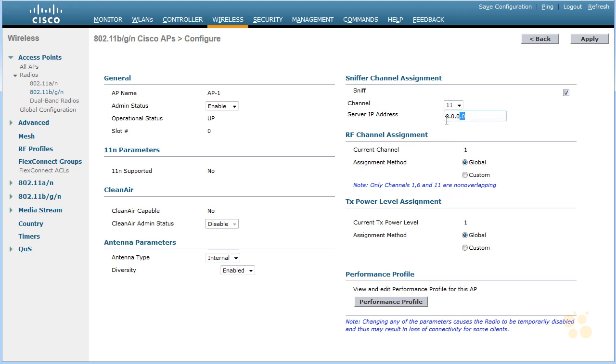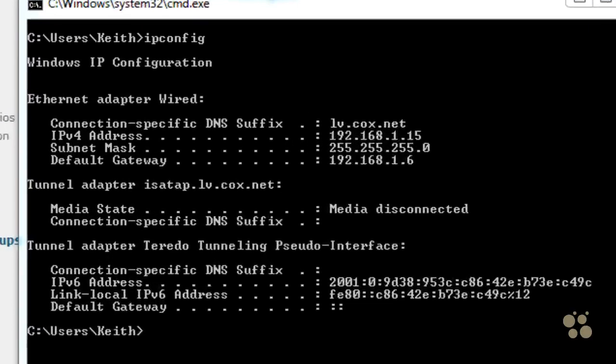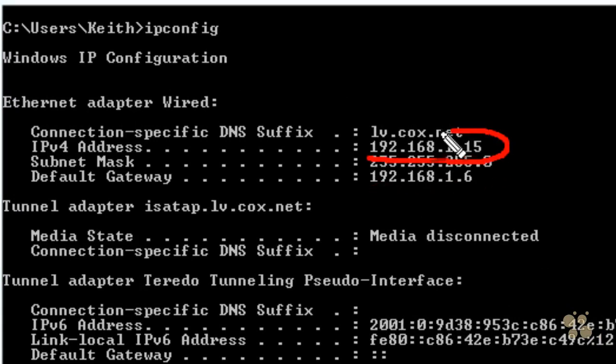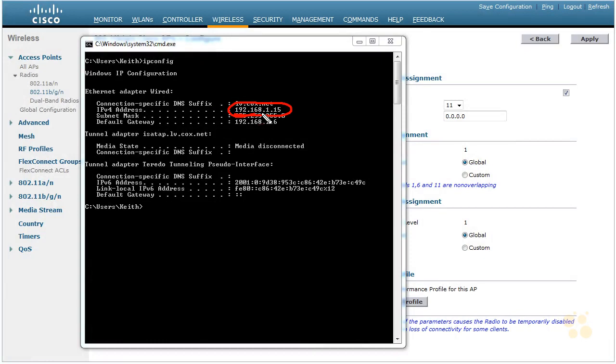And now it's saying, okay, where's the server IP address? When these packets are arriving at the wireless LAN controller, where do you want those packets sent? And I'm going to put my management computer, the one that I'm currently sitting at. So let's find out what that is. This is the computer I'm currently sitting at. IP config, and it says, Keith, your computer is 192.168.1.15.